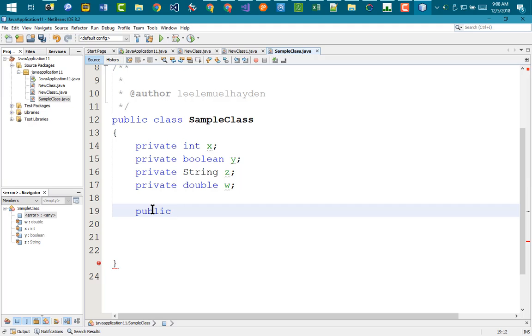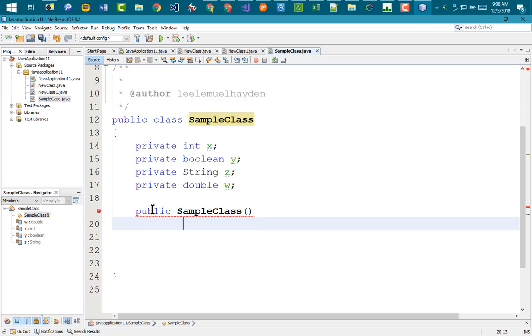All right, it does not have a return type. It looks like a method, but it's really a specialized method without any return type. So it's just public, then the exact name of the class. All right, so a no-args constructor is a constructor that has no parameters. So there are no arguments applied to it when it is called.